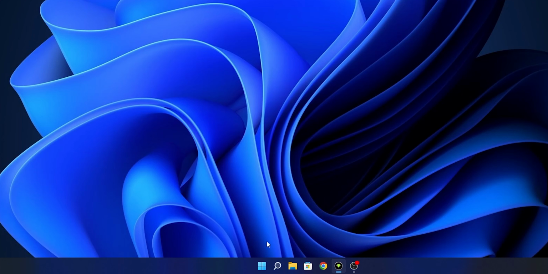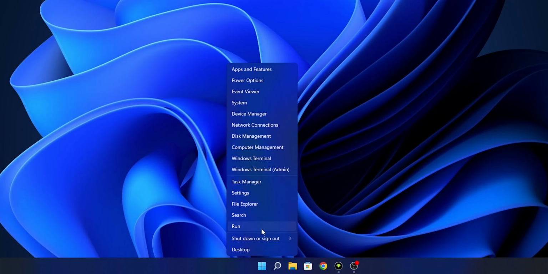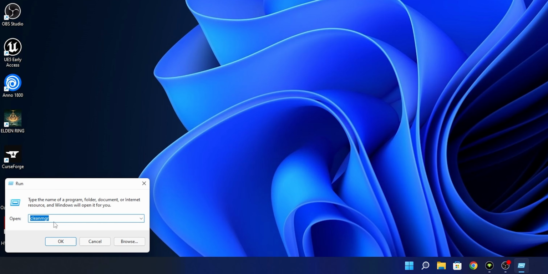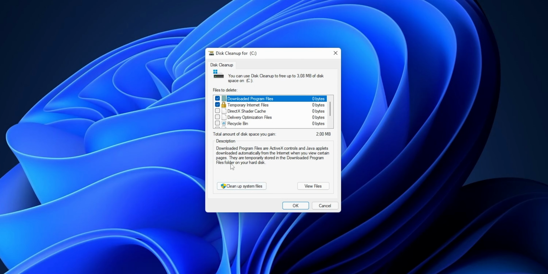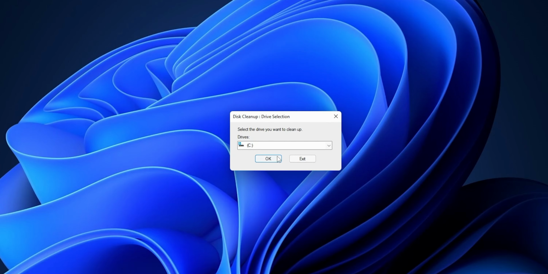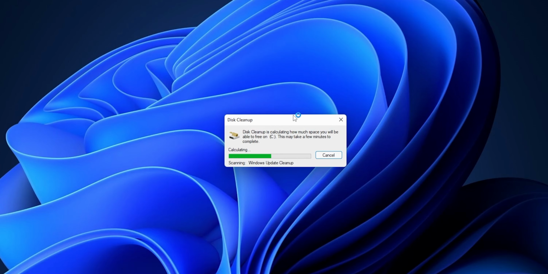When this is done, I recommend that you open the same menu once more: open Run, go once more into cleanmgr, click OK, select the same drive, but this time click on Clean up system files. Select the drive again, and it's going to search for all the Windows update cleanups that this can perform.